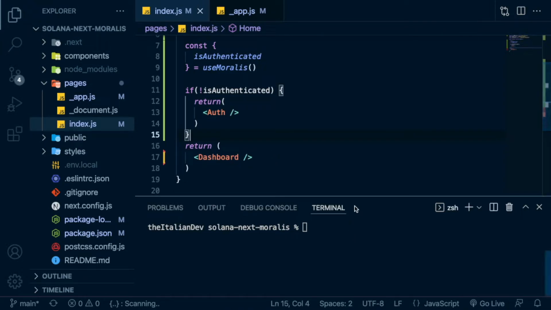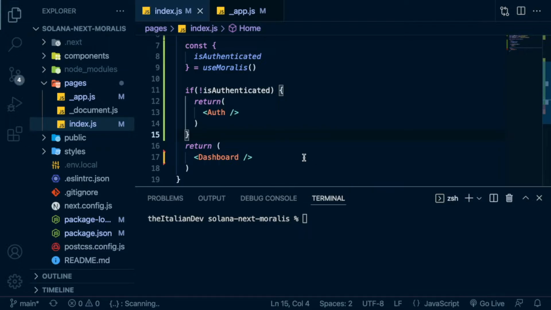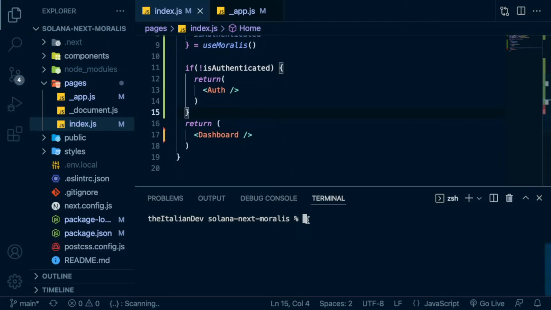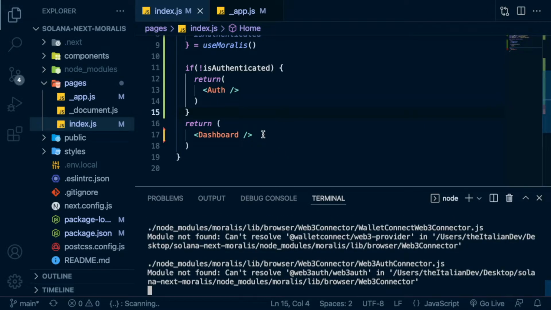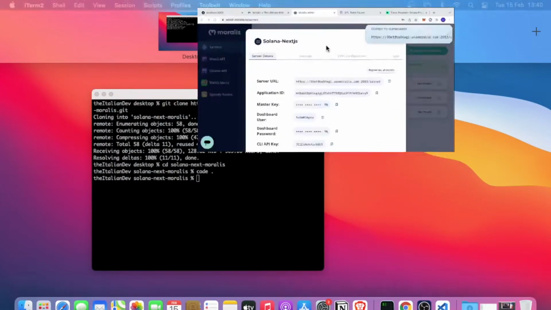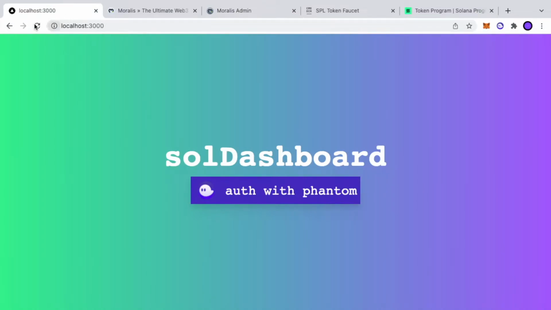So now, if we have coded everything right, if we, again, in our terminal, spin up the server and check our web application on localhost port 3000, what do we expect? We expect to see the auth page, since we are not authenticated. So we can check localhost, and as you can see, the auth page is correctly showing up.